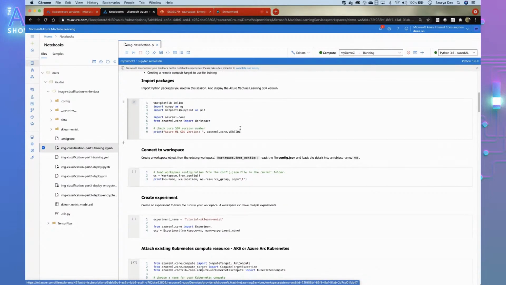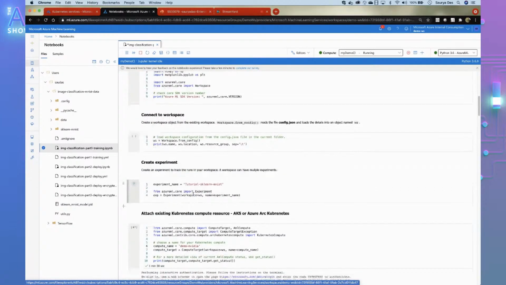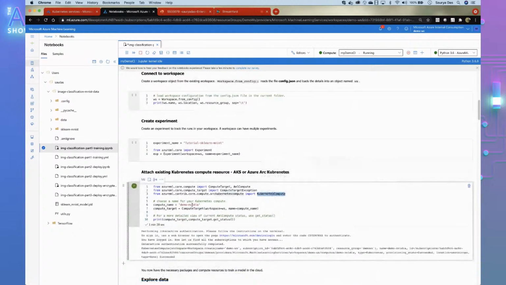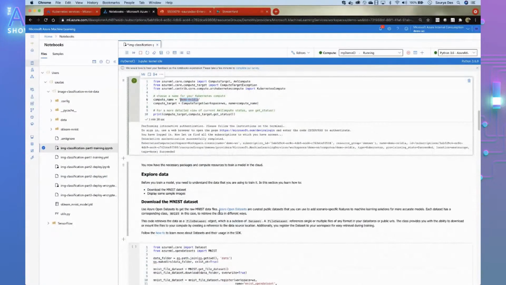You connect to what is called a workspace or a project. This view is a workspace where you keep all your assets. Then you connect to this workspace. You create a sample experiment. And this is the only change as a data scientist you've got to do. You've got to import this package, and you give it one of the compute targets that you set here. That's it. And then you are all set to use AML just like you were using before.